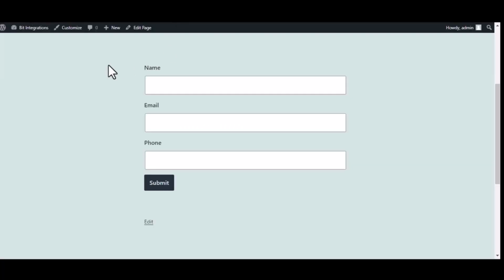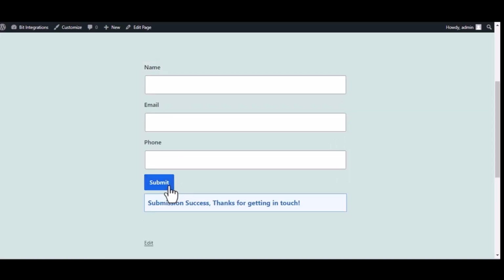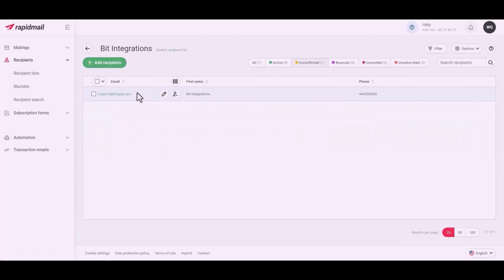Now go to your form and type some information. And submit the form. The form is successfully submitted. Now also check your Rapid Mail recipient. Here is the data that came into Rapid Mail through the integration.